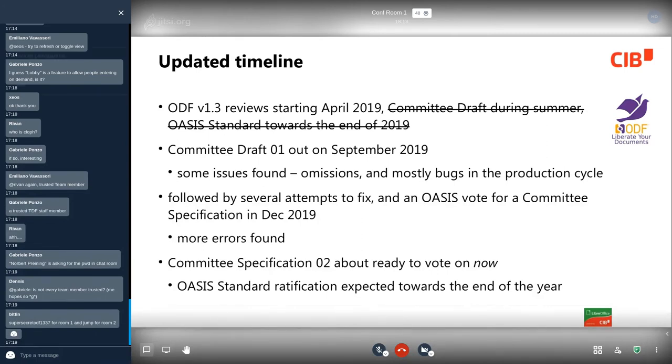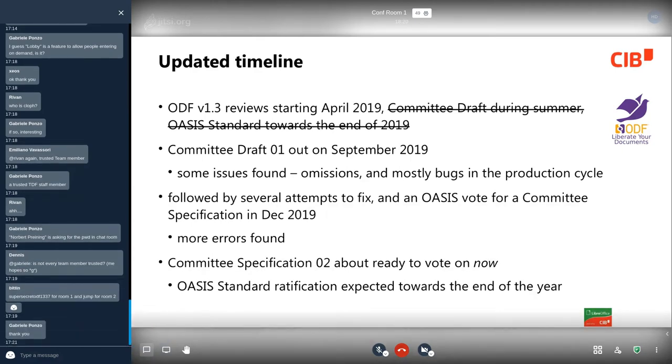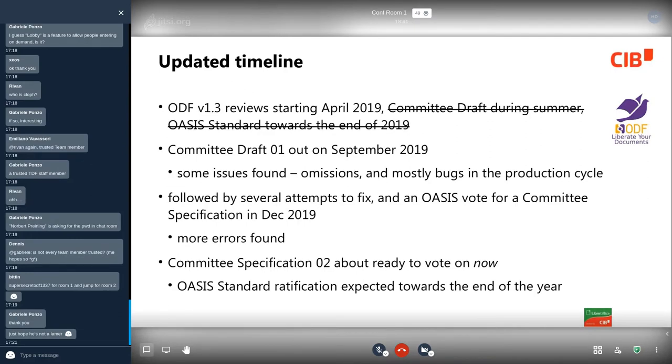So we got stuck pretty much at the very beginning of that process. There were issues found, omissions, problems in the production cycle, and several attempts to fix that. There was an initial vote for committee specification back in 2019, but then more errors were found, and so we have a committee spec 02 about ready to vote on now. So, about one year late. And the hope is, if nothing else goes wrong, that we get it as a standard at the end of this year.